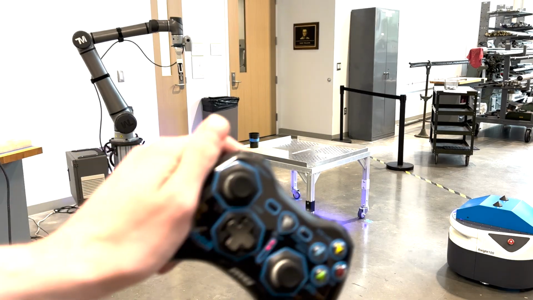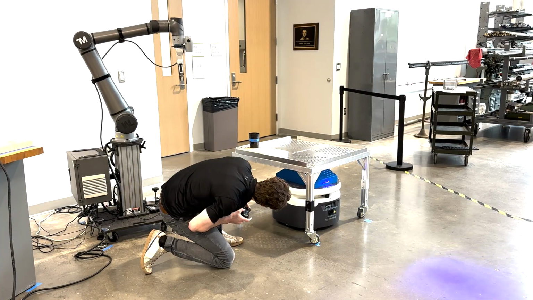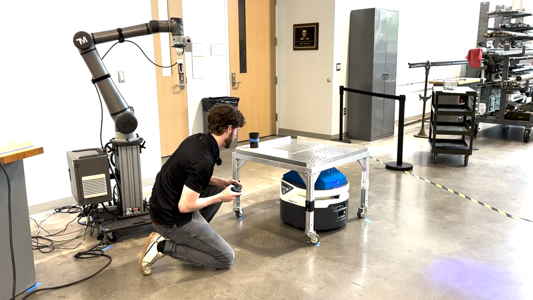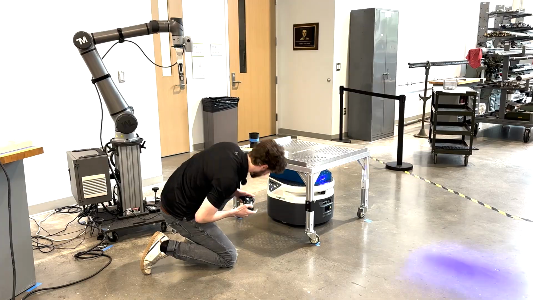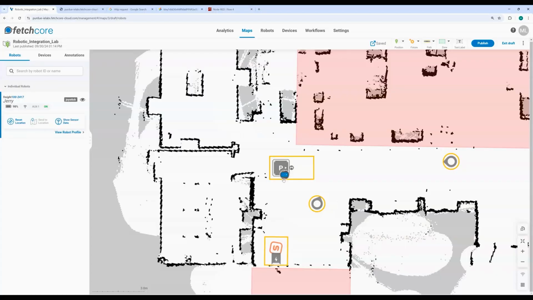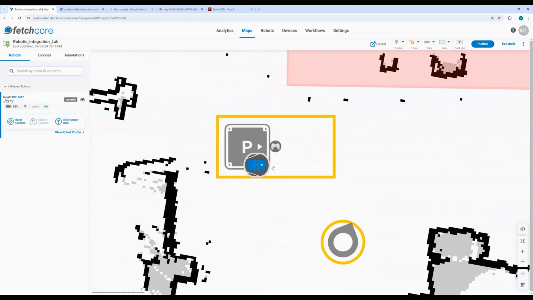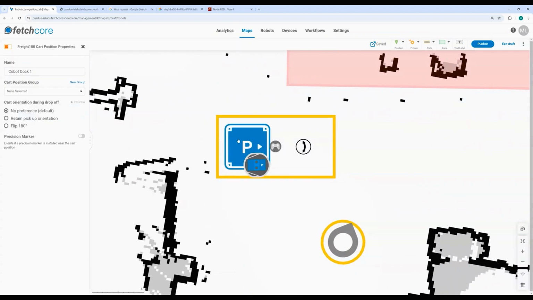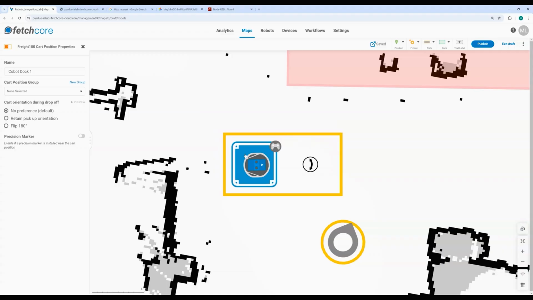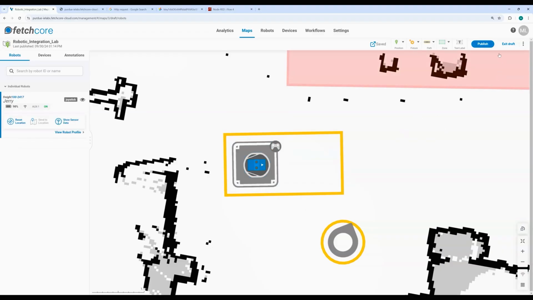So the smart way to do it is to use the joystick to position the robot exactly where you need it to be and then go back and look at the map on FetchCore and place the annotation right on top of the robot. So now that I have driven my AMR to exactly where it needs to be, I can use my AMR as a reference point and then move my cart position to right over the robot. Get it lined up just right. And that should be pretty spot on. I can publish that.